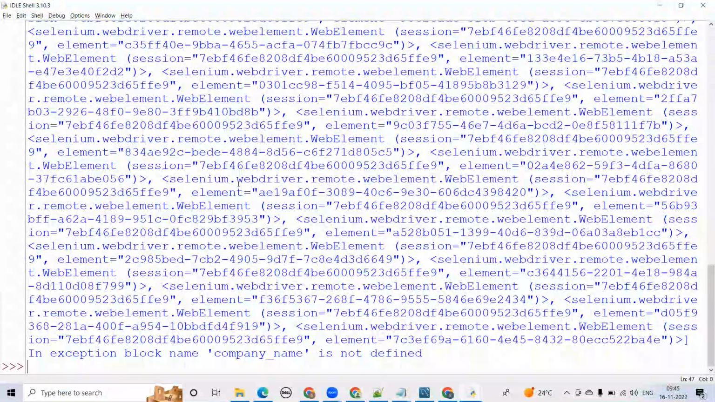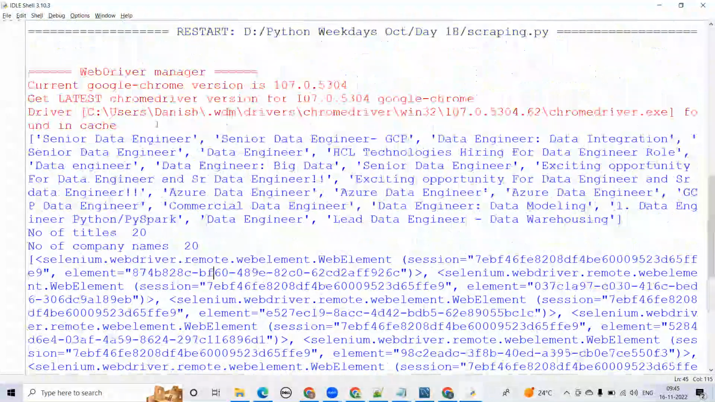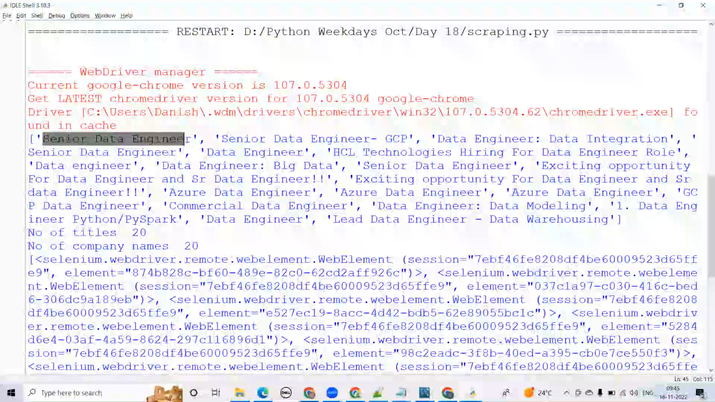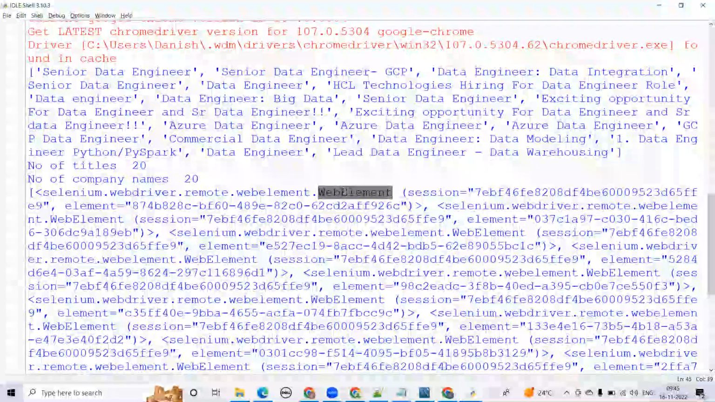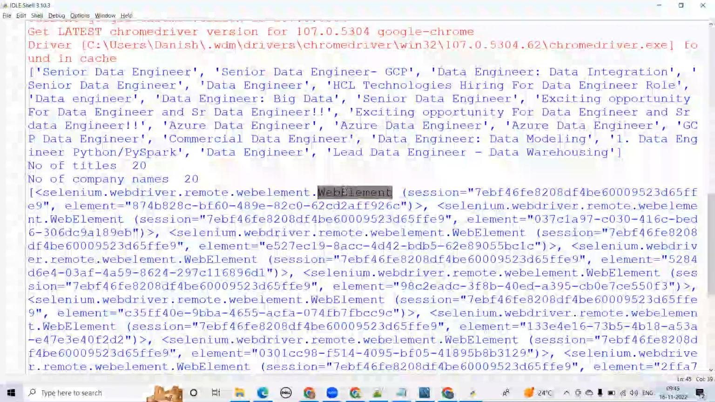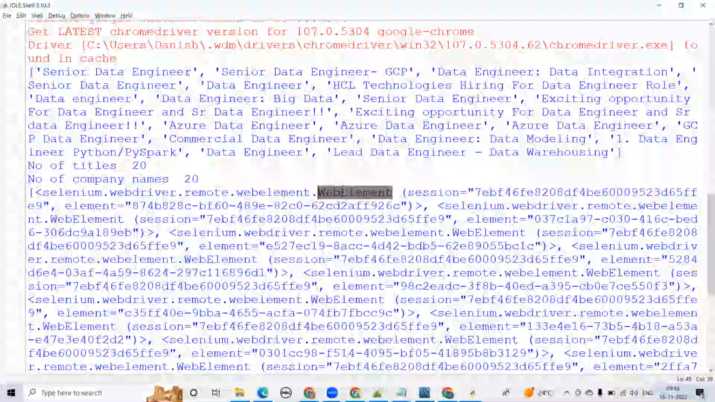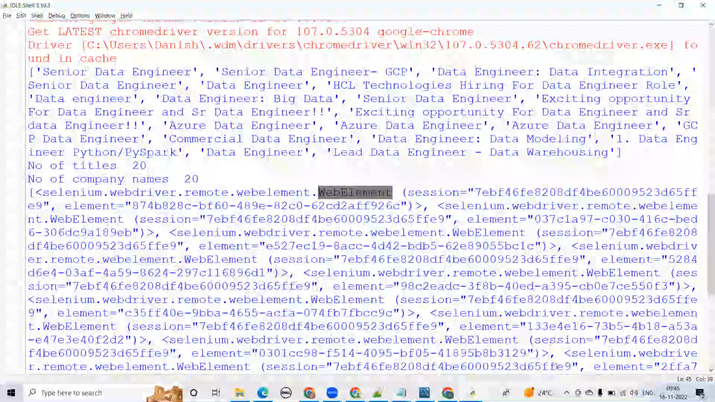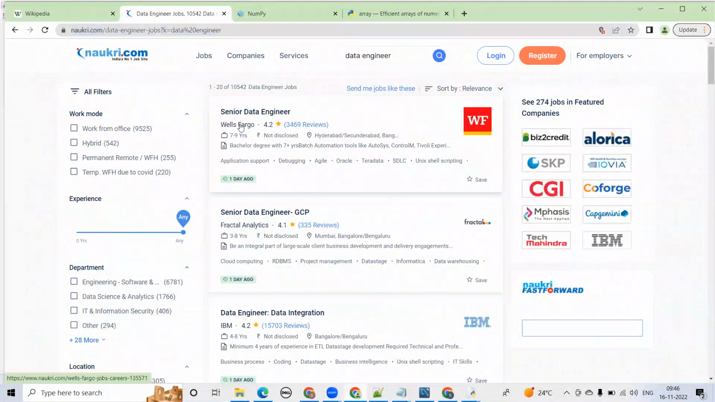Okay, so you see what is getting printed, everyone. Here we are getting the values, the text value inside that element. But here what we are getting is a web element, if you see. So what is happening? The company, like Wells Fargo, is there.